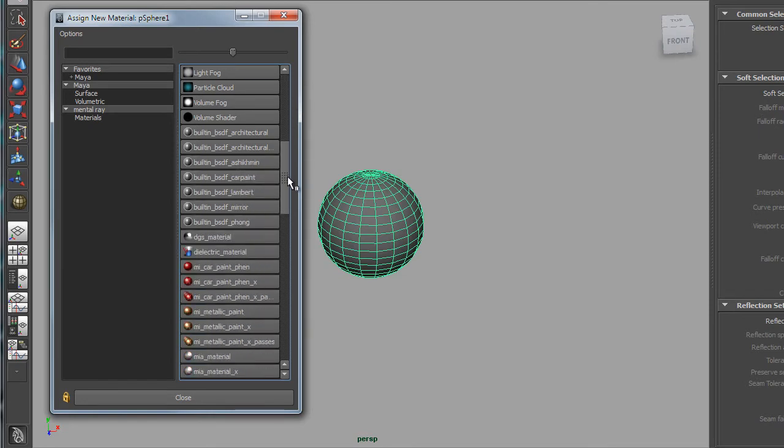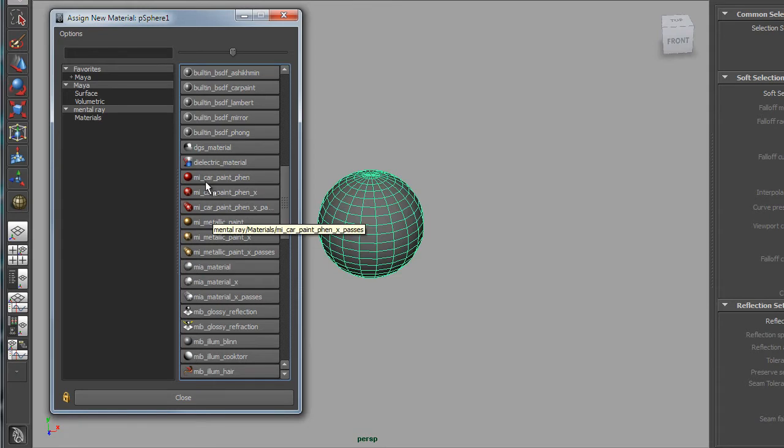Just as a little side note, some of these shaders or materials only work with certain rendering systems in the software. Anything that has an MI in front of it, or an MIA or an MIB, are generally mental ray materials. And you can see that category here. Mental ray is a rendering system in Maya. There are several different rendering systems, and mental ray is one of them. Those materials will only work when you're using mental ray.